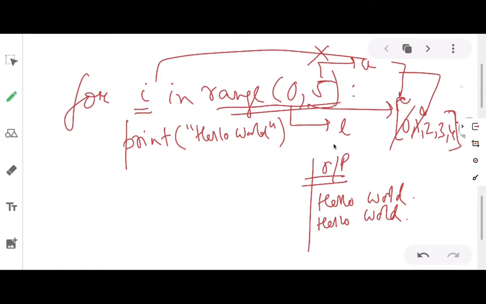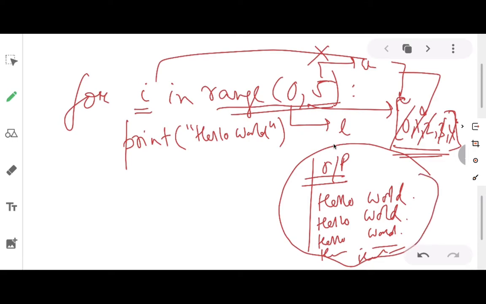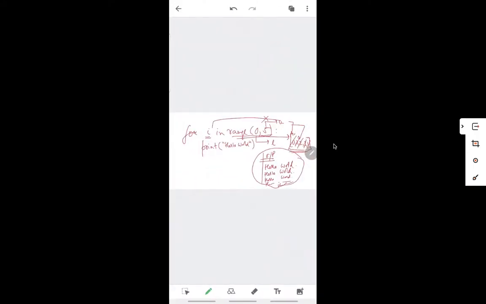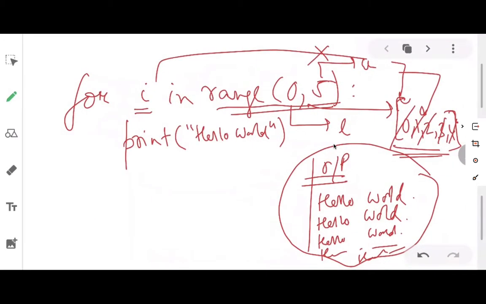Now again, I will take the value of 2 and it will come inside the loop. Hello world is there, so hello world will be displayed again. Similarly, next time 3 will be taken, so again hello world. Next time 4 will be taken, so again hello world will be displayed here. Now as this particular sequence is complete, the program will terminate and it will show the following output on your output screen. This is how a for loop works. So we are done with the first program, which is printing hello world 5 times.